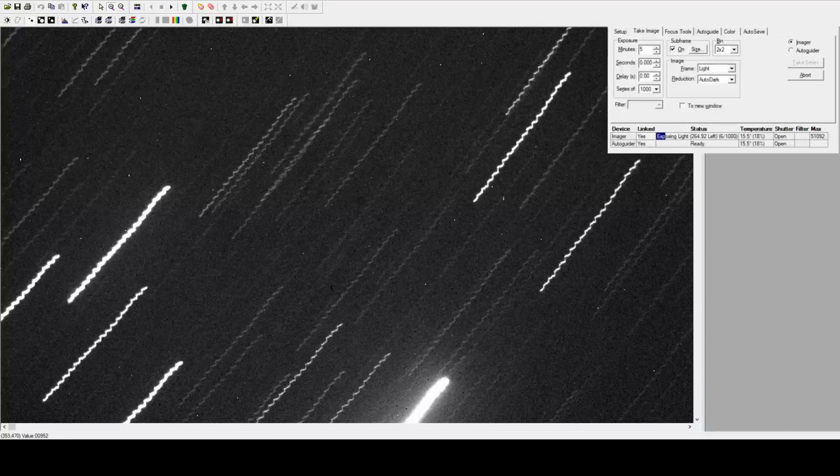Huh. What's this? What are you? Is it just a hot pixel? What is that? Yeah, it looks like a hot pixel. It comes out of nowhere, and it stays, but it looks like a hot pixel.